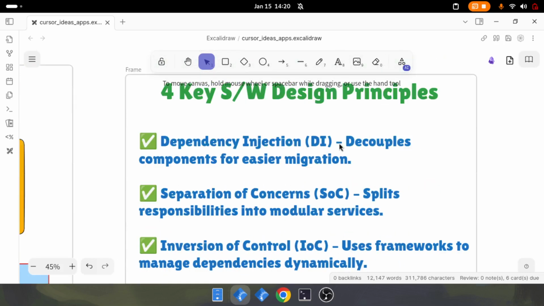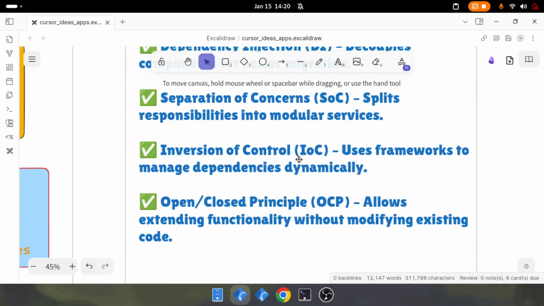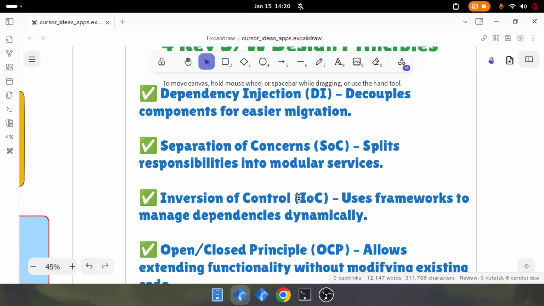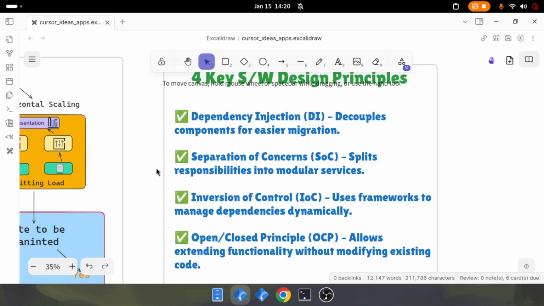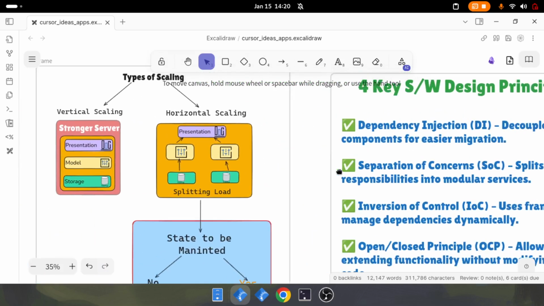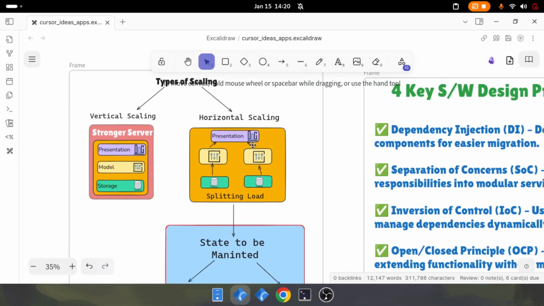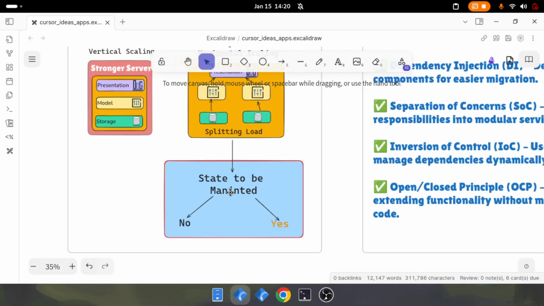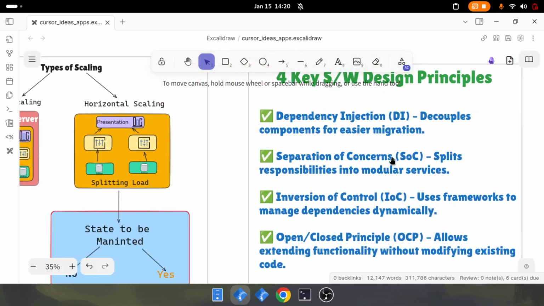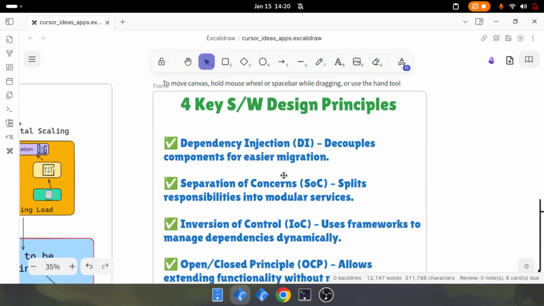to understand the 4 key software design principles, that is dependency injection, separation of concern, inversion of control, and open-closed principle. These principles are primarily required when you are going to do the horizontal scaling. In order to effectively do horizontal scaling and to avoid the 12 challenges that we discussed in part 7A of this series of videos, you have to understand and use, in fact, implement all of these software principles in your applications and in your code.